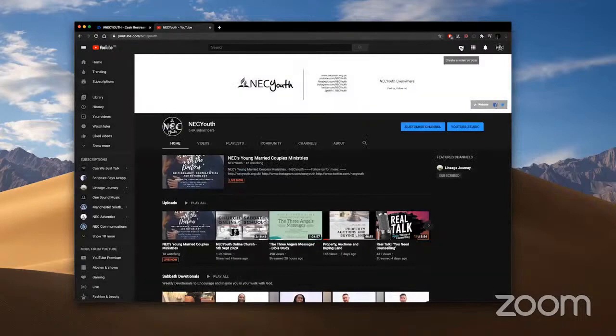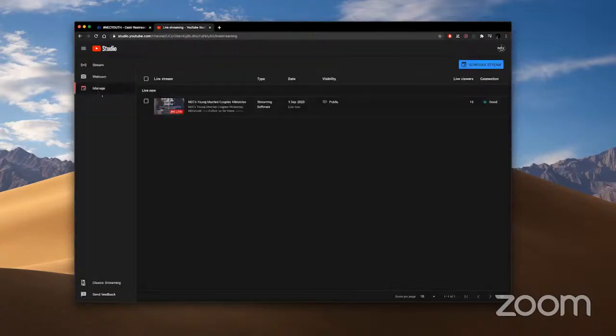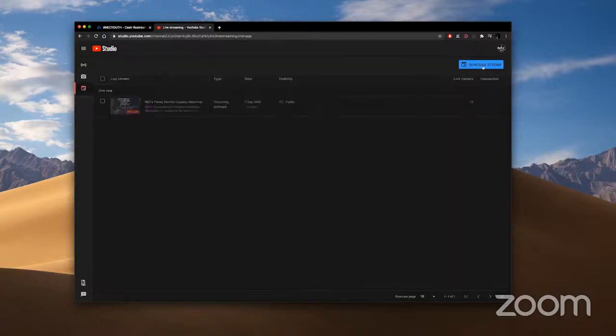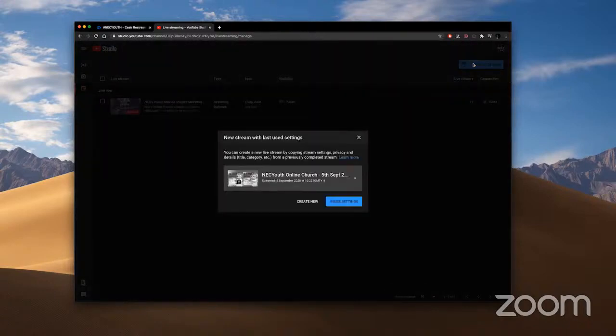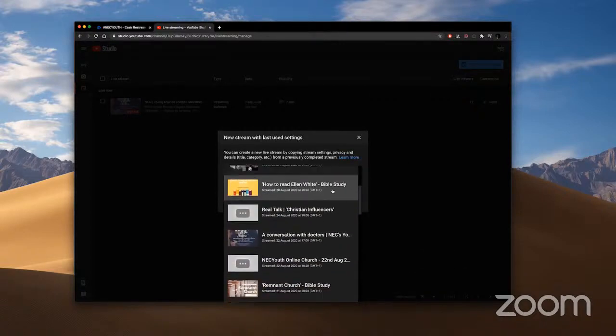You want to look at this little live symbol up here. It's actually a publish symbol. Click on it and look for Go Live. This is where we're going to find the live dashboard. So in the manage feature, you want to go to the top right and click on Schedule Stream, and once you click that, this is the main hub. This is where we want to be.